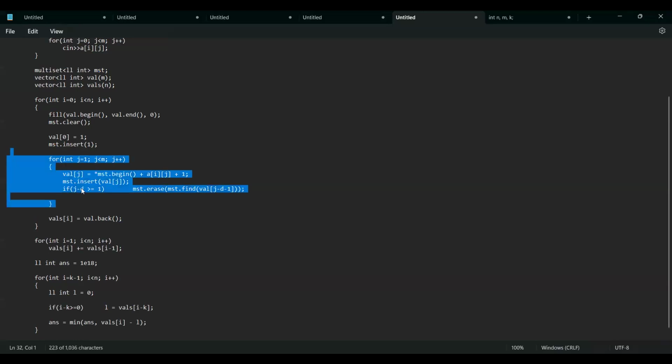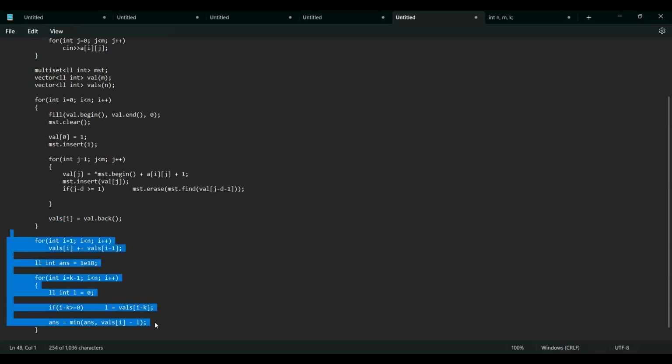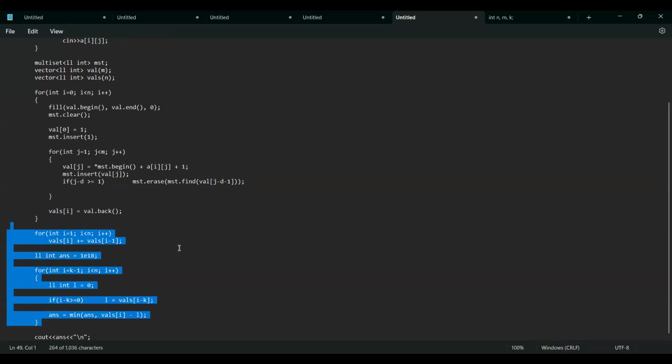Finally, the last value in this val array is the cost of the bridge from start to last. I'm initializing vals of i with this. Finally, this is finding the minimum sum of a window of size k. So just take the prefix sum, and for every window of size k, find the sum and get the minimum of it. Okay, let me explain this once again.